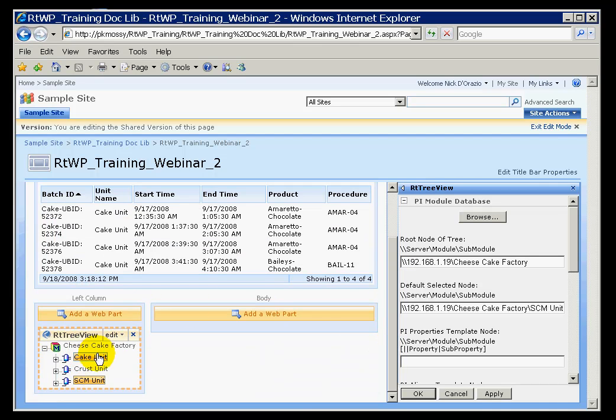Here's the hierarchy. Now what I would like is for when I select these units, I would like that through a connection of the web part to specify what my search criteria is over on this batch view. So in order to do that, I need to set up a connection, and we'll do that in the next video.